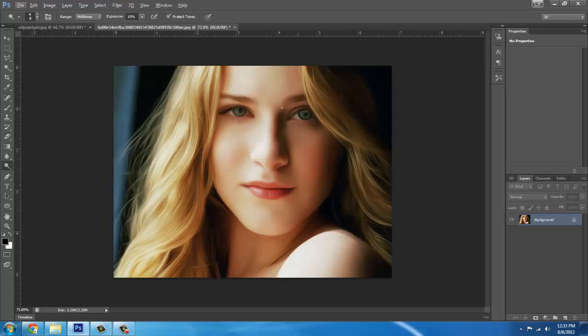And there you go. That is the finished liquify effect, and it looks a lot more real. That is this tutorial.